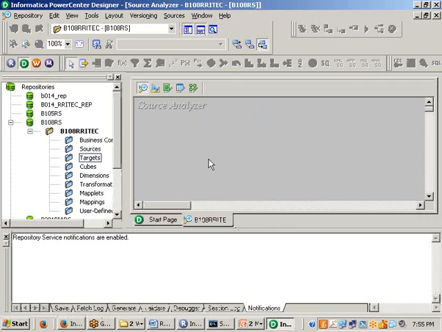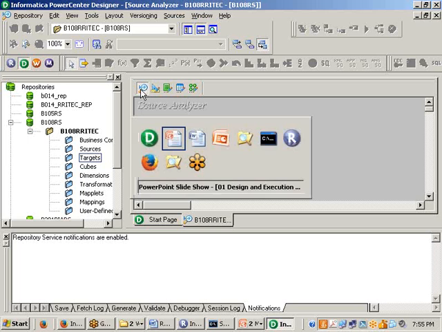Okay, now, perfect. I am going to the source analyzer. I want to import the source. How can I import it? That's what I need to understand in the next points.